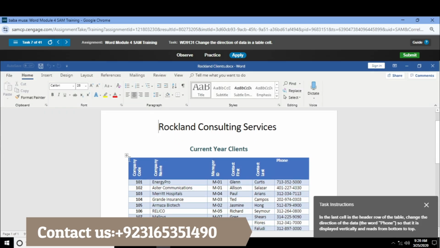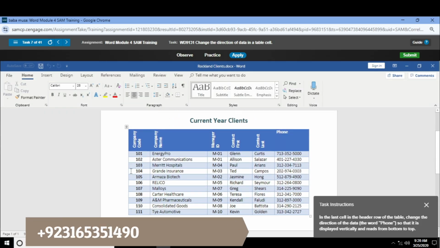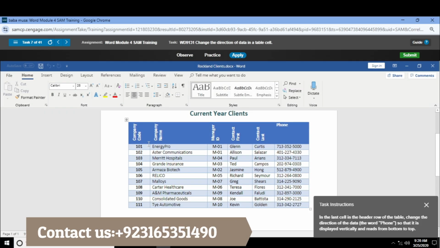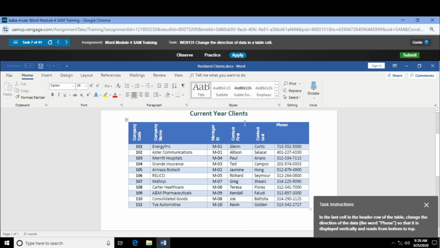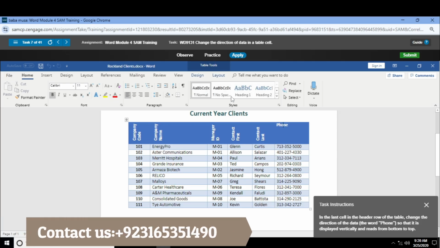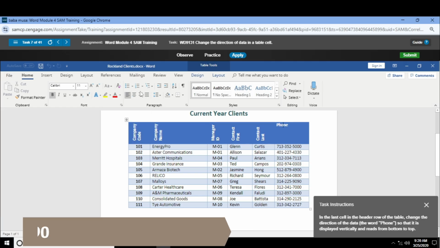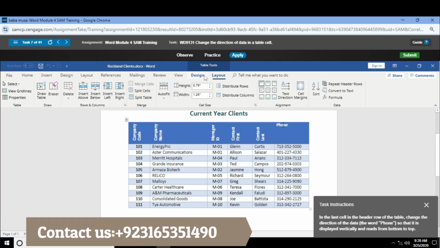Okay, change the direction. So in the last cell in the header row, so that it displays vertically, we'll change its direction.